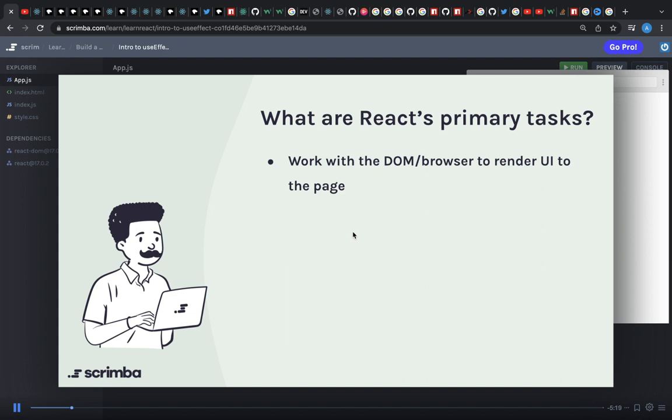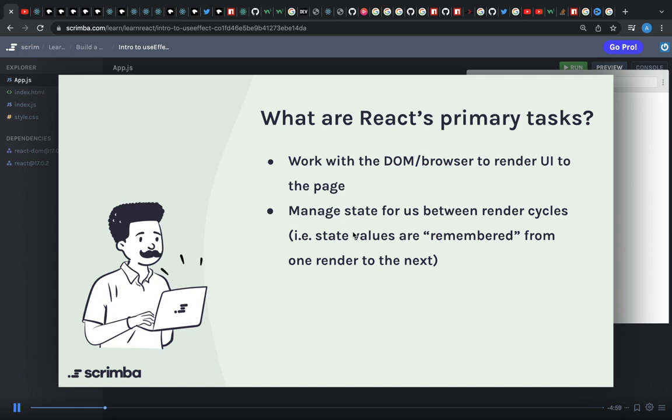The React team has created a really simple interface to allow us as developers to accomplish this with JSX and elements that look just like HTML. Under the hood, of course, React is taking that JSX and turning it into elements that can be displayed on the page. Another task, which we have mostly been learning about in this section, is to manage state for us. And if you think carefully about it, it's managing that state between the render cycles. In other words, React can remember state values from one render to the next.